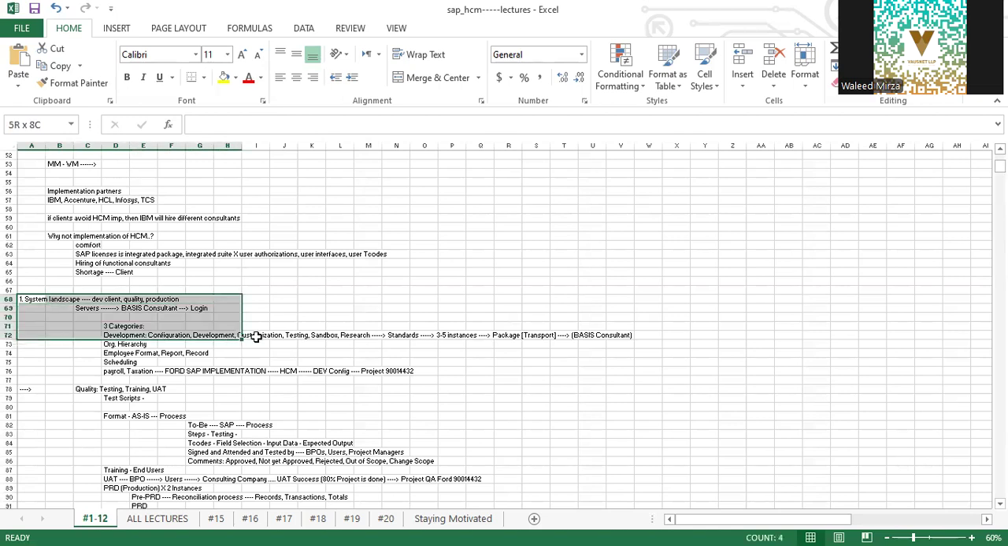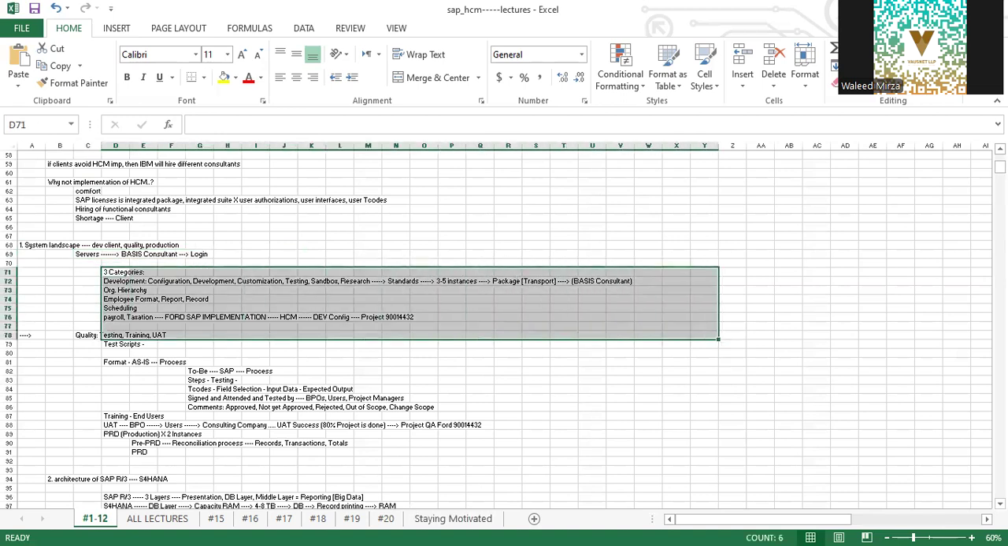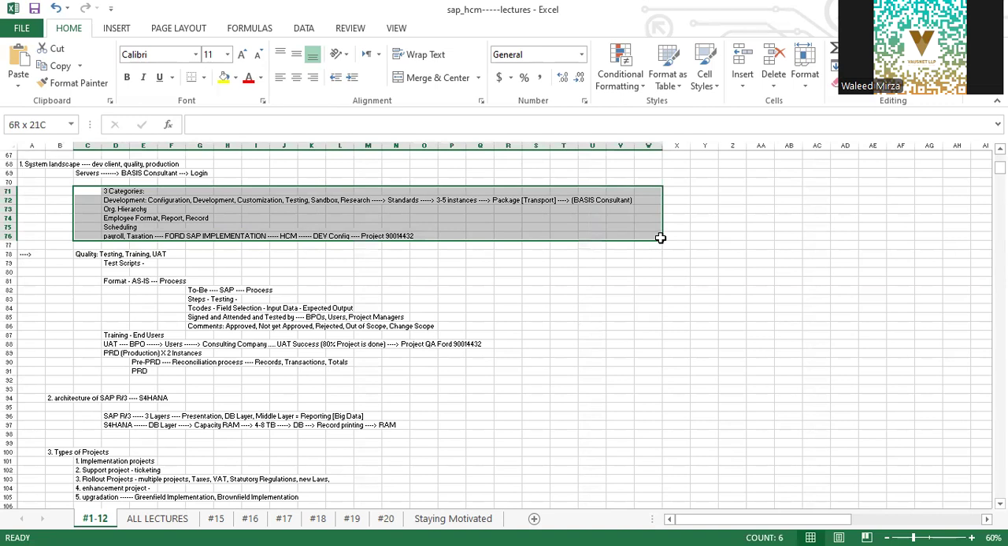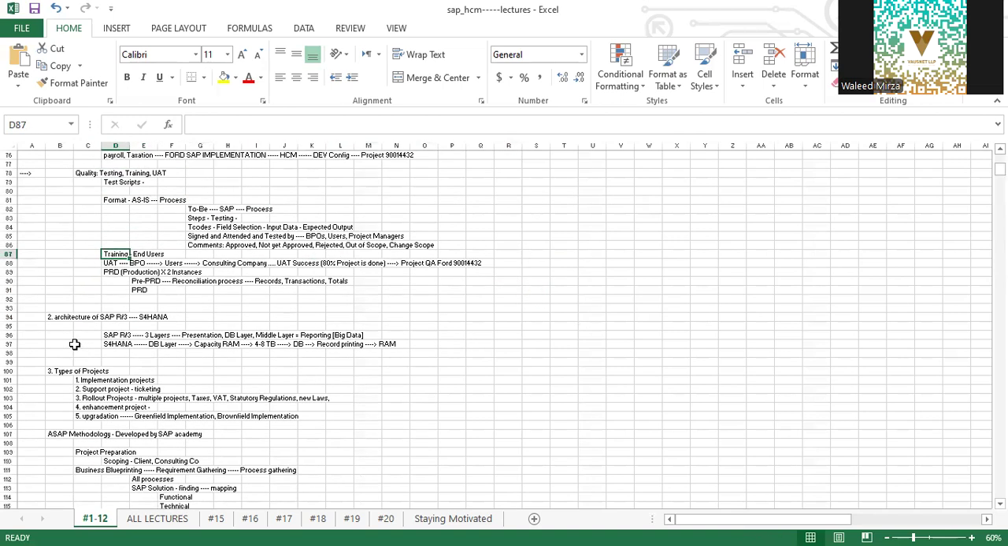Speaking of SAP landscape, it is built by basis consultants. They actually set up the servers. There are 3 broad servers: the development server, the quality server, and the production server. And these basis consultants also lay out the authorization plan. The development server is for configuration, testing, and experimenting and playing around. The quality server gets cleaner configuration, and it is also used for training the end users.